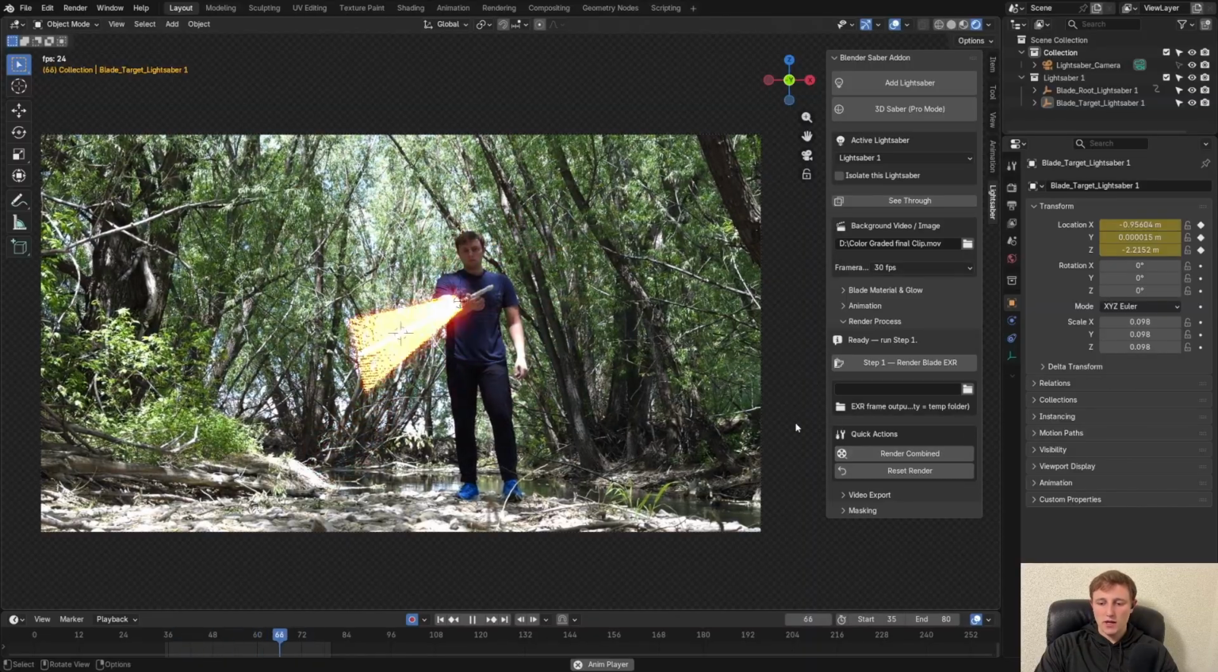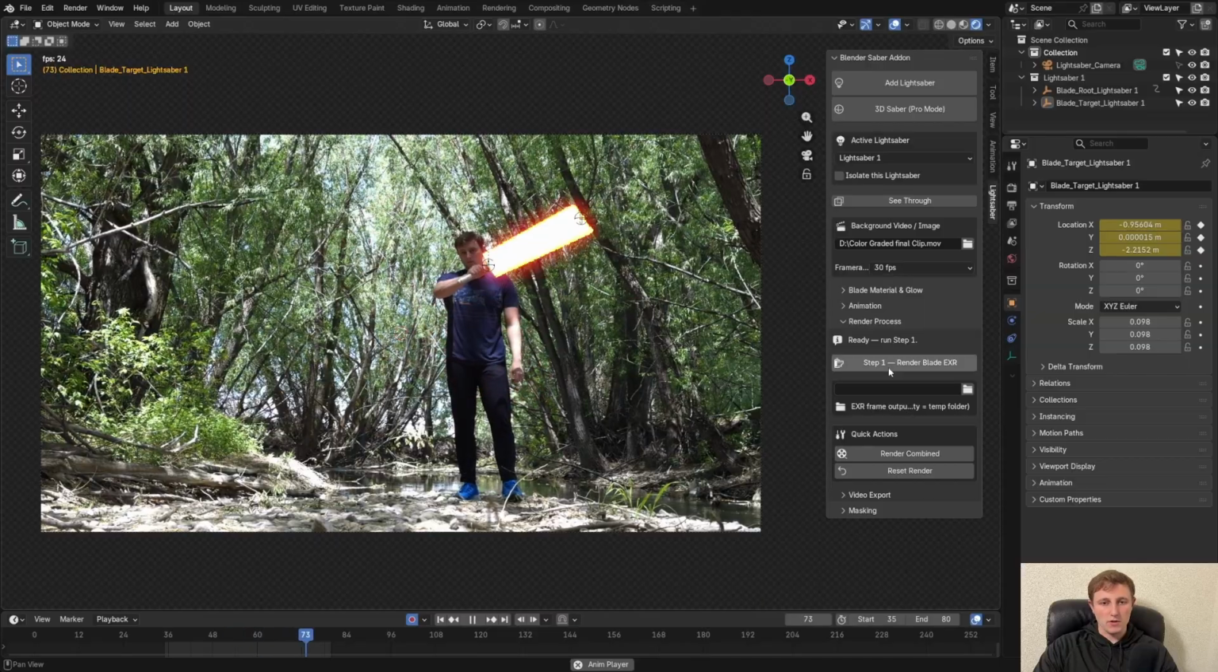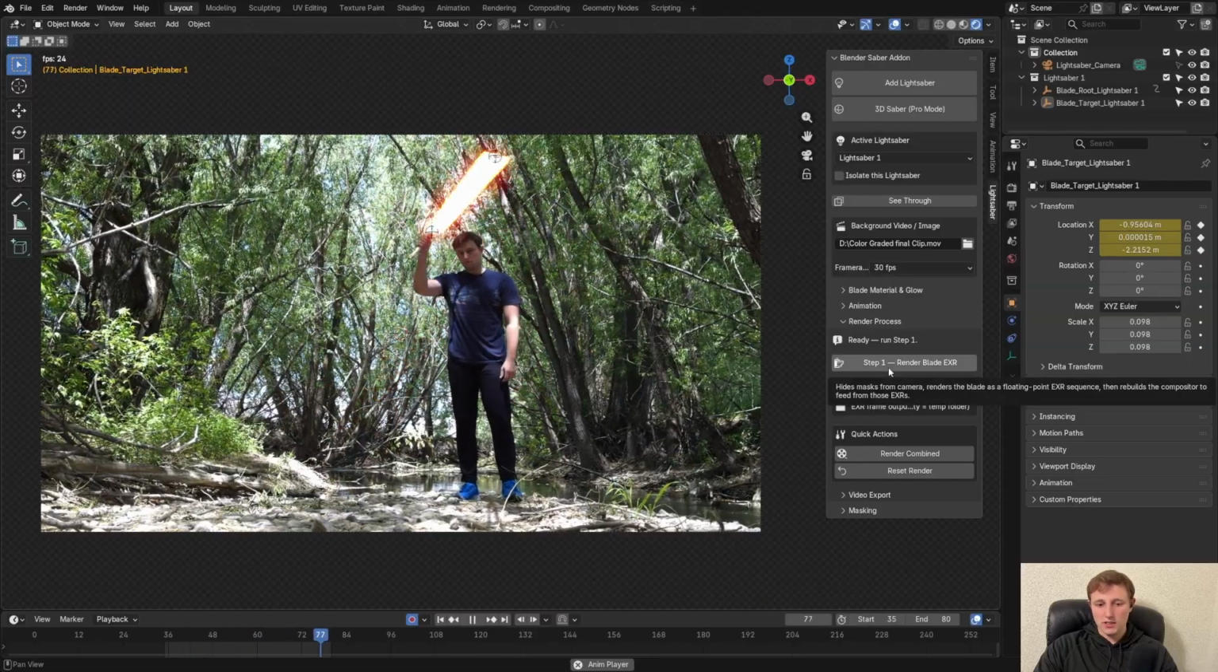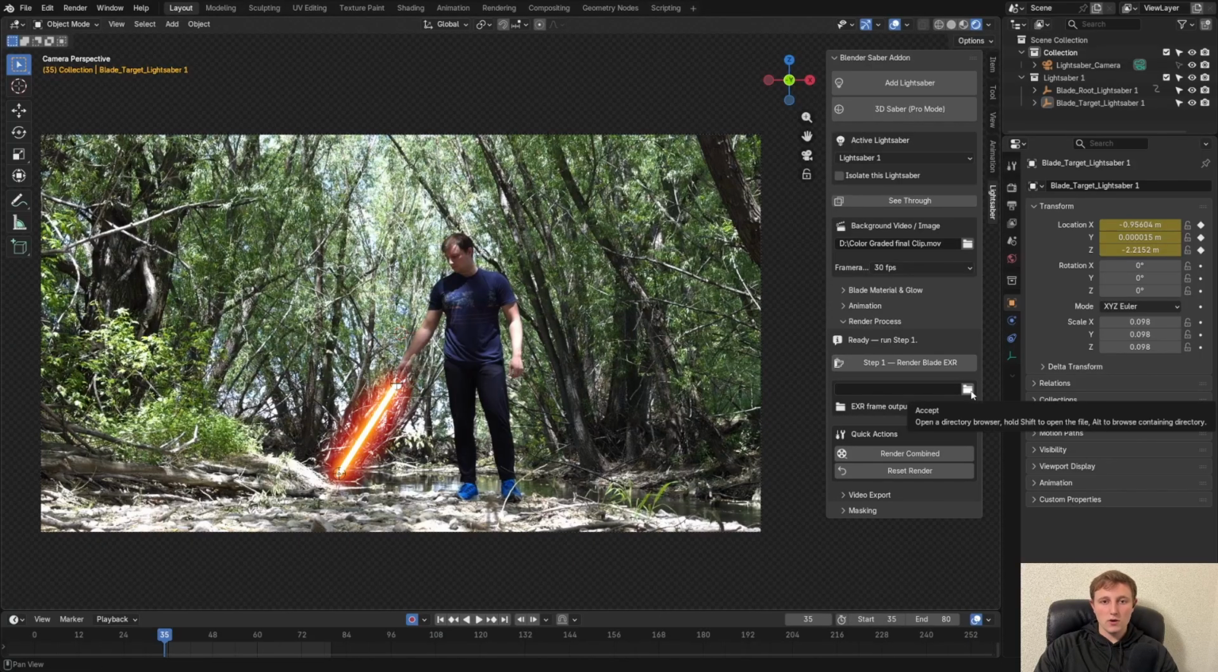This render combine button will also allow you to run both steps at the same time. I find that having both steps separated out as a secondary option is also helpful so that you can render out the lightsaber blade, see how that process goes, and then continue on to the final render if you like the result. This input field here is simply so that you can determine the location of where you want this lightsaber image sequence to actually be rendered out to.